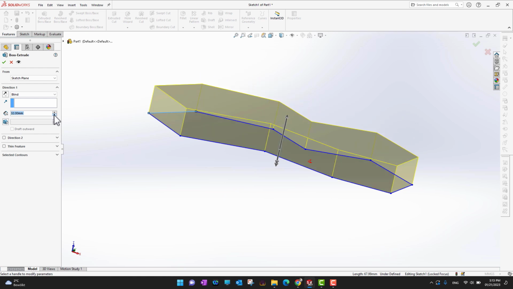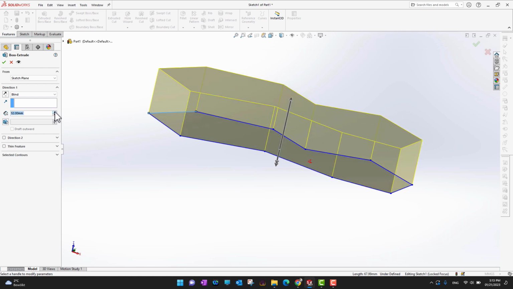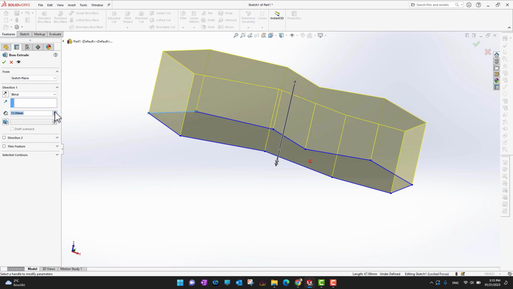There are some arrows here, so you can increase or decrease the height. There are two options. The first is to drag these arrows, or you can change the direction using these arrows here, as you can see. Or if you want, you can draw your solid in two directions. This is one direction and this is the second direction, which we are going to cover in the next videos.